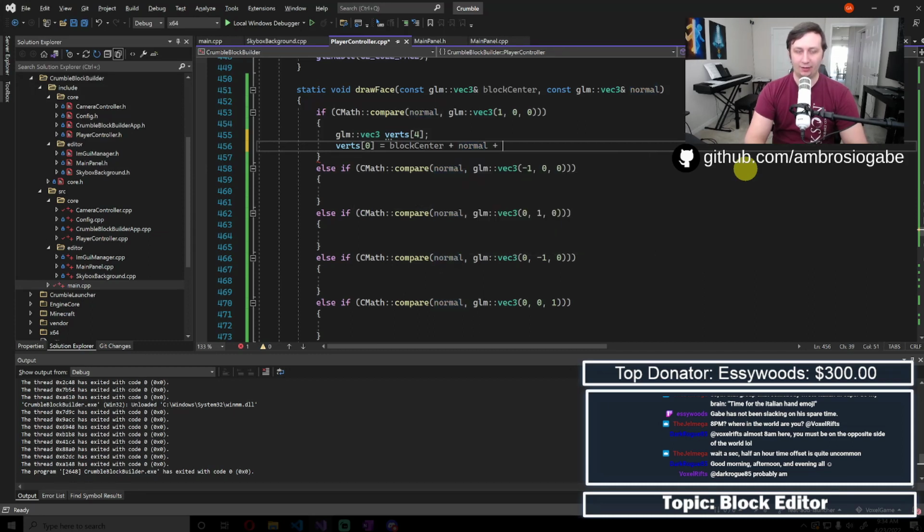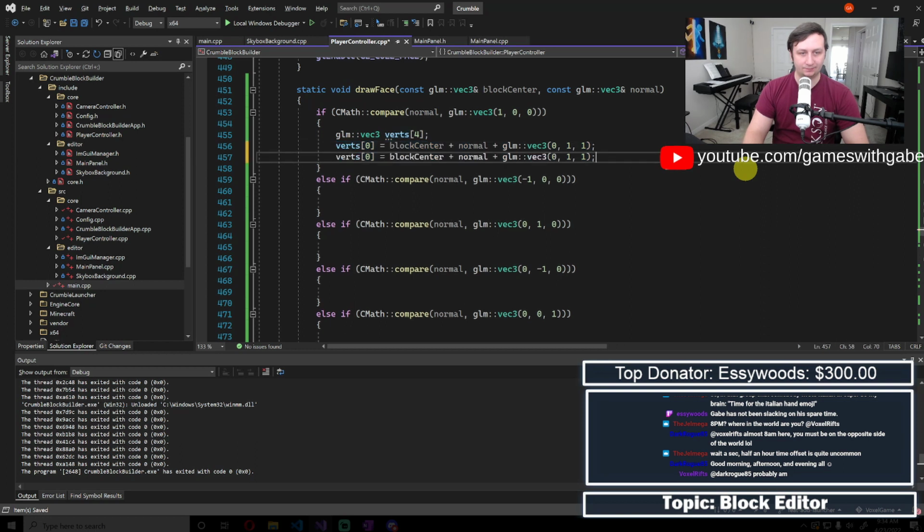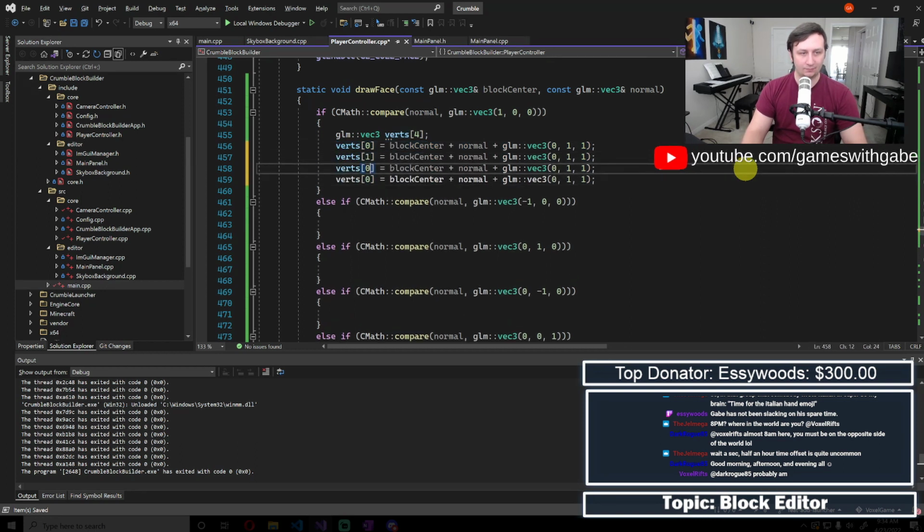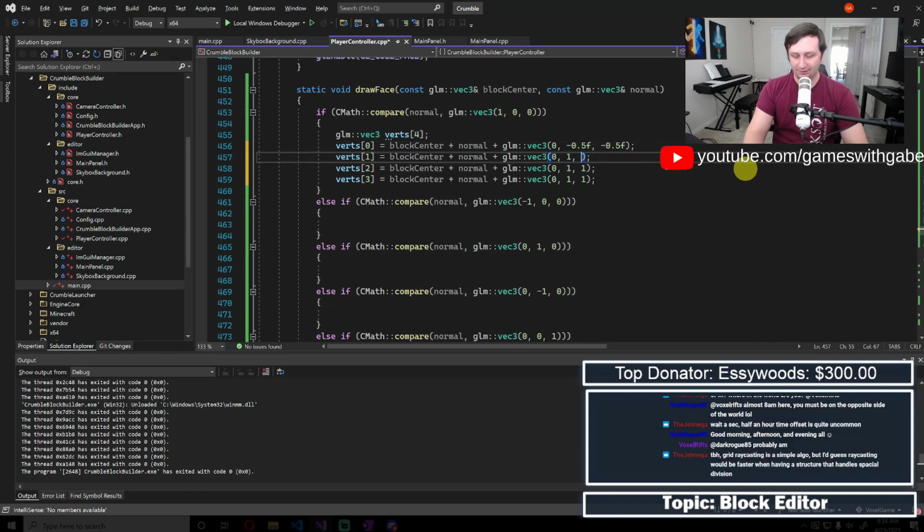Plus, if this is the right face, we want to do something like that, right? And we want to iterate between these things. So 2, 3. So we got 1, 1. That's the top right. Bottom right is, let's start with bottom left. That would be -1 actually. And actually, I think these need to be 0.5s. Yes, because that makes more sense. Okay, let's do that actually.